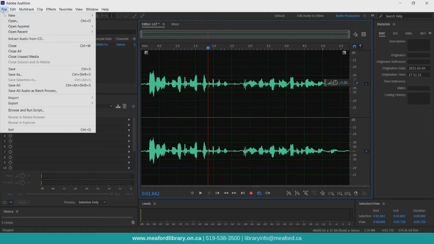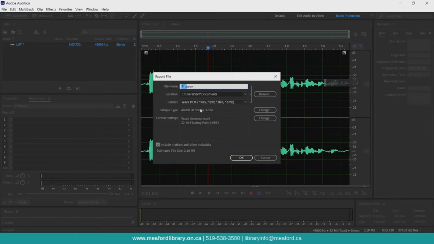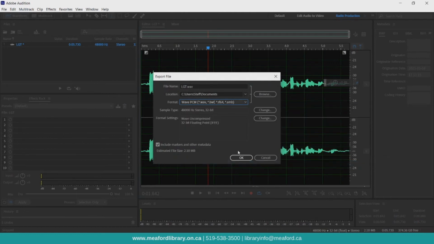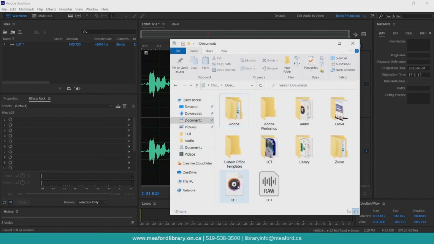Now that we're done, I can hit file and then export. Here you can change what type of audio file you want to export as. I'm just going to leave it as a WAV file. Next, I'm going to go to Documents, and here we can see our finished WAV file.